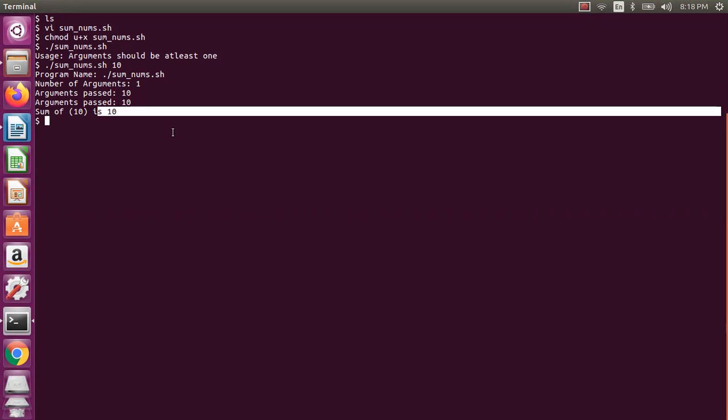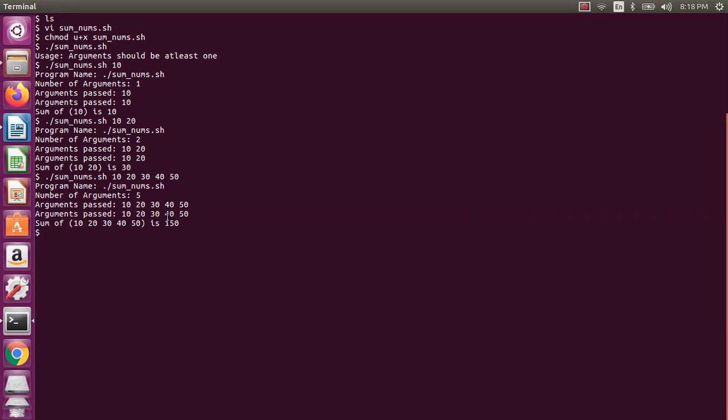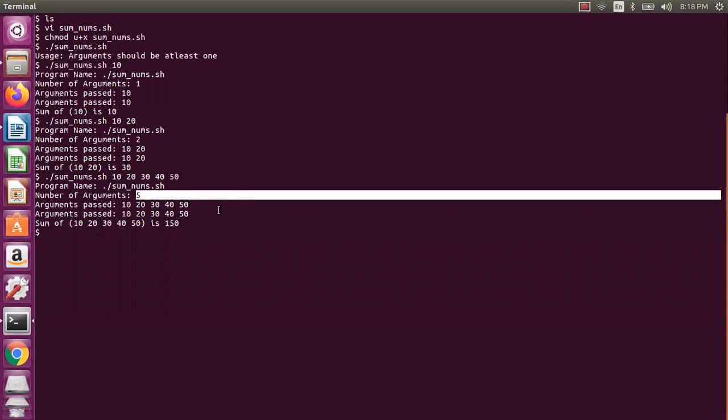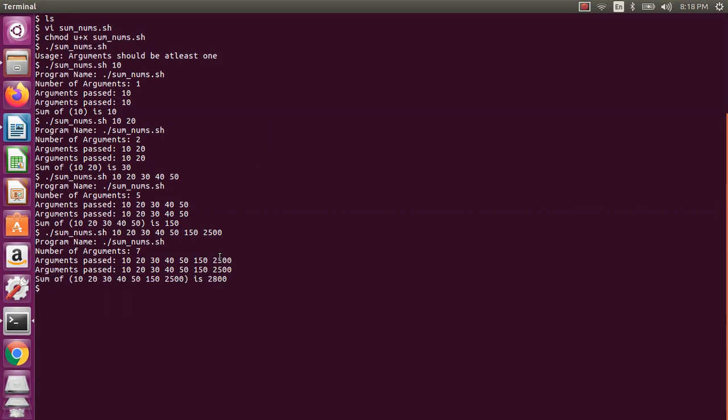Sum of 10 is 10. Let us assume we pass two values: sum of 10, 10 is 20. If you pass 30, 40, 50, any number of arguments actually. So I have five arguments, I passed those, and 150. So I have 300 plus 2500, which is 2800. That is how you are passing the command line arguments.